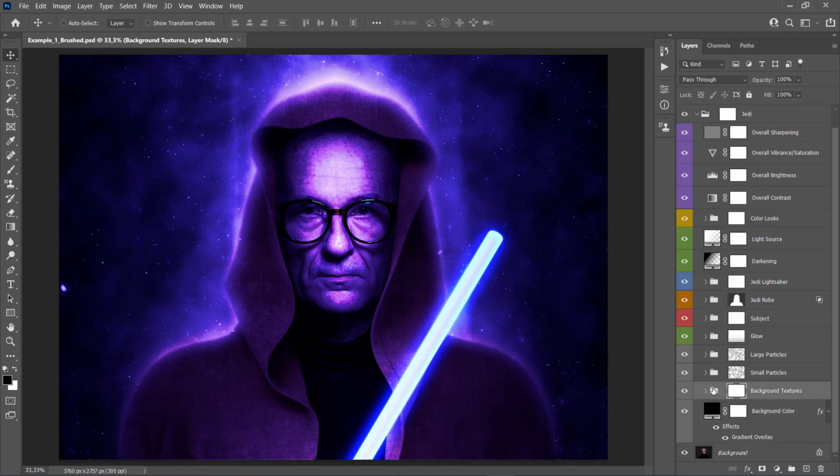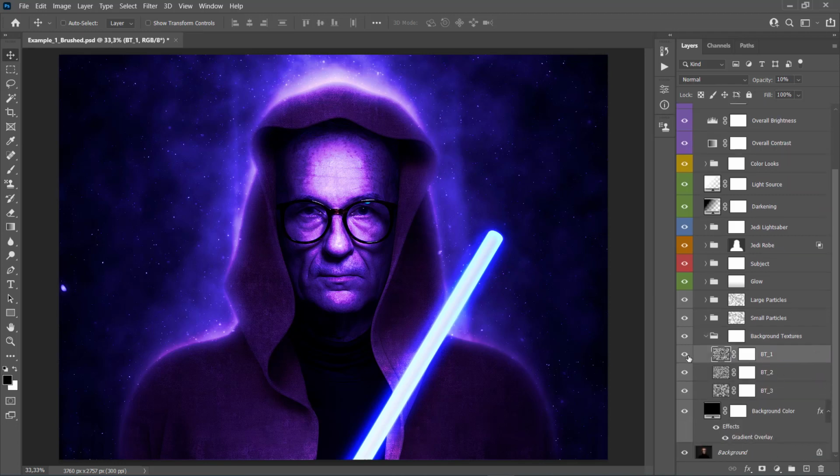And the next we got here are the background textures. So there are 3 textures included. And whenever you want to see how each layer affects the design, the best thing to do is to just turn off that layer and then turn it on, so you can exactly see how it affects the look of the effect. So what you can do here is play with the opacities of these layers.